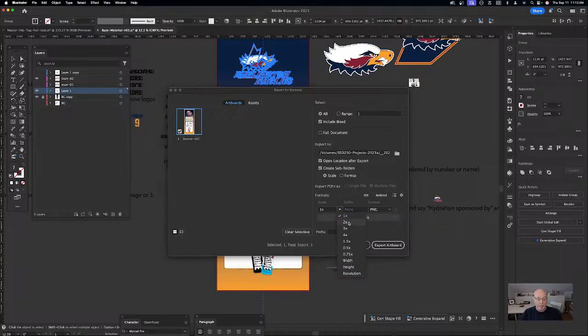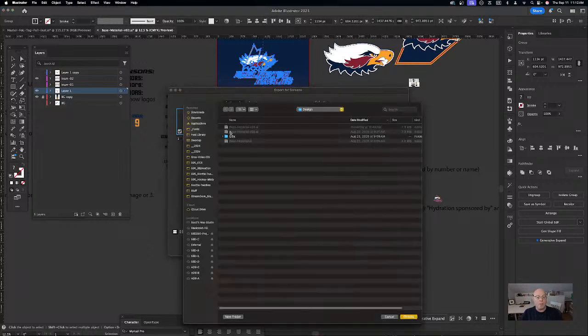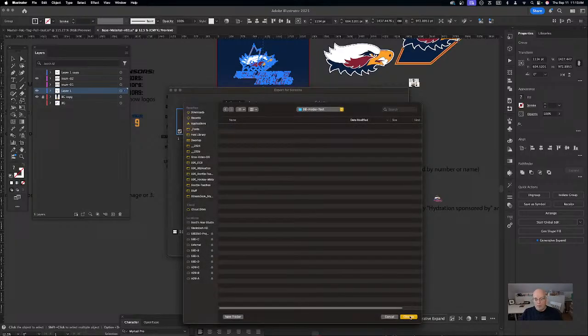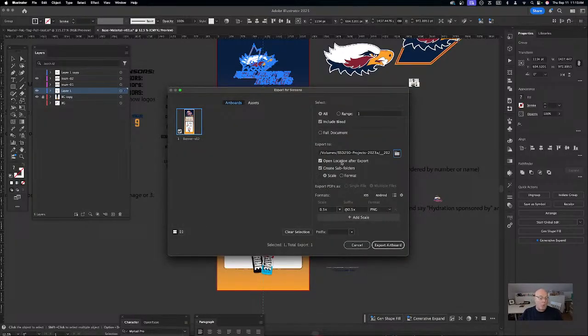Now this is a big file, so I'm going to do the PNG at about half the size. The difference here is that you don't need to go into export to say where you want it to go. You just click on your folder, and we're going to go into hockey, and do the Bill folder test. And I'm going to choose. Now it didn't do anything. I also get to say that I want to open the location after, which I don't in this situation.